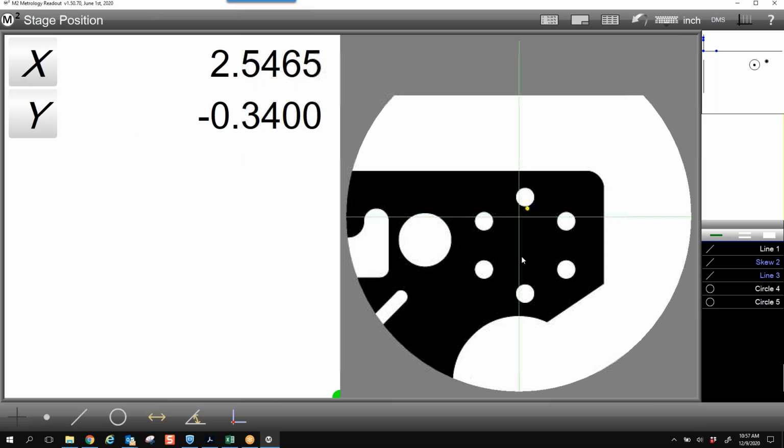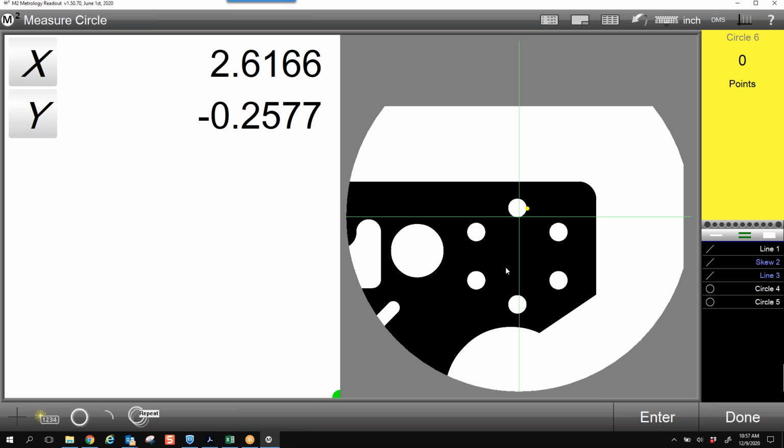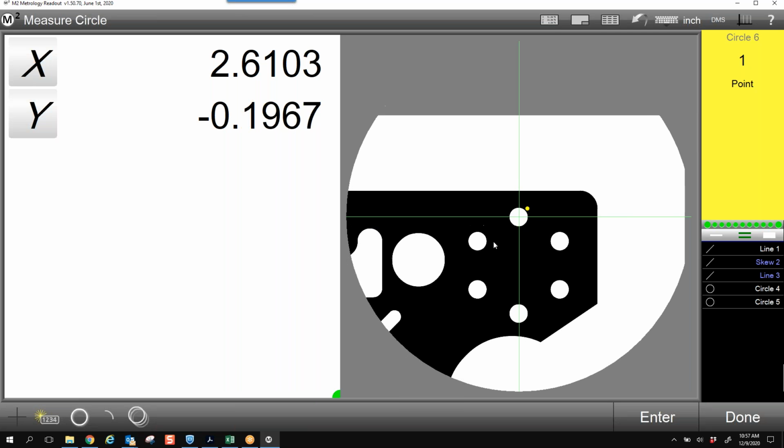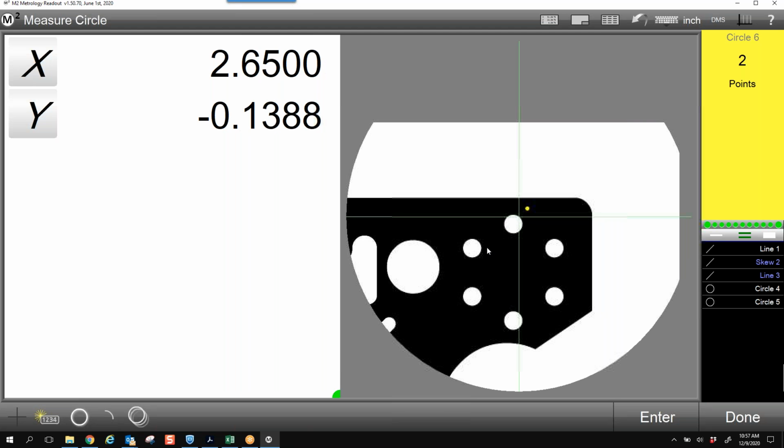Let's go do another circle. So I tell it I want to measure another circle. Are you able to change the timer on how fast that counts down? I do not believe you can. But the nice part is, so let's do the fourth one.